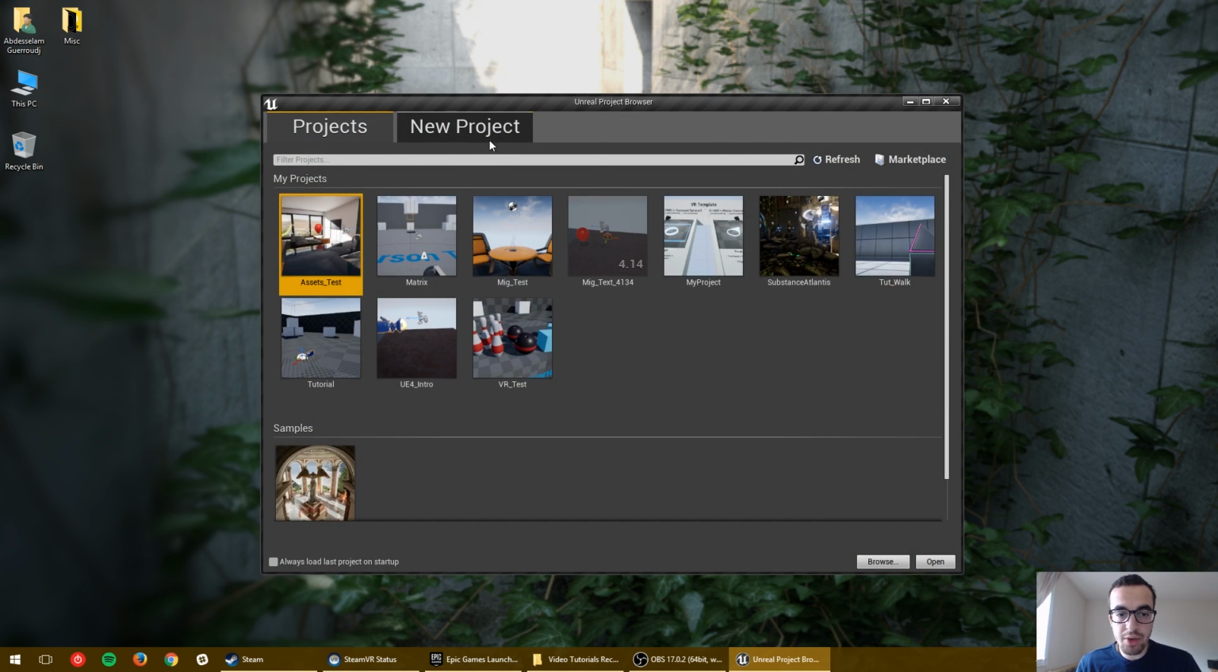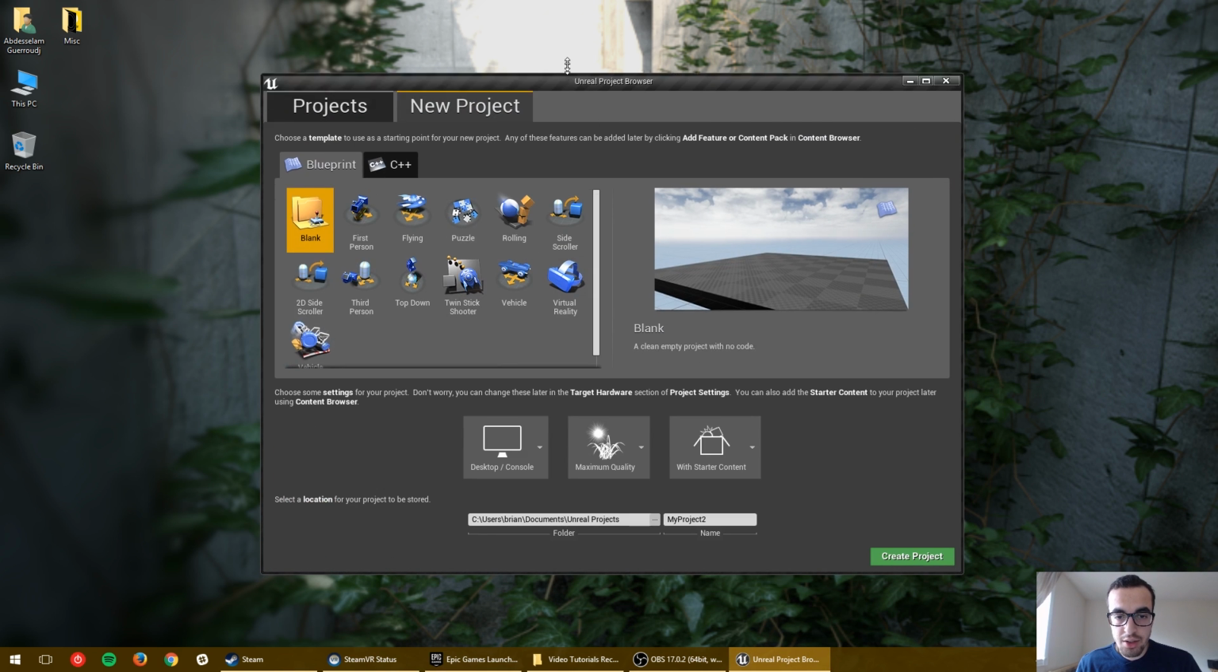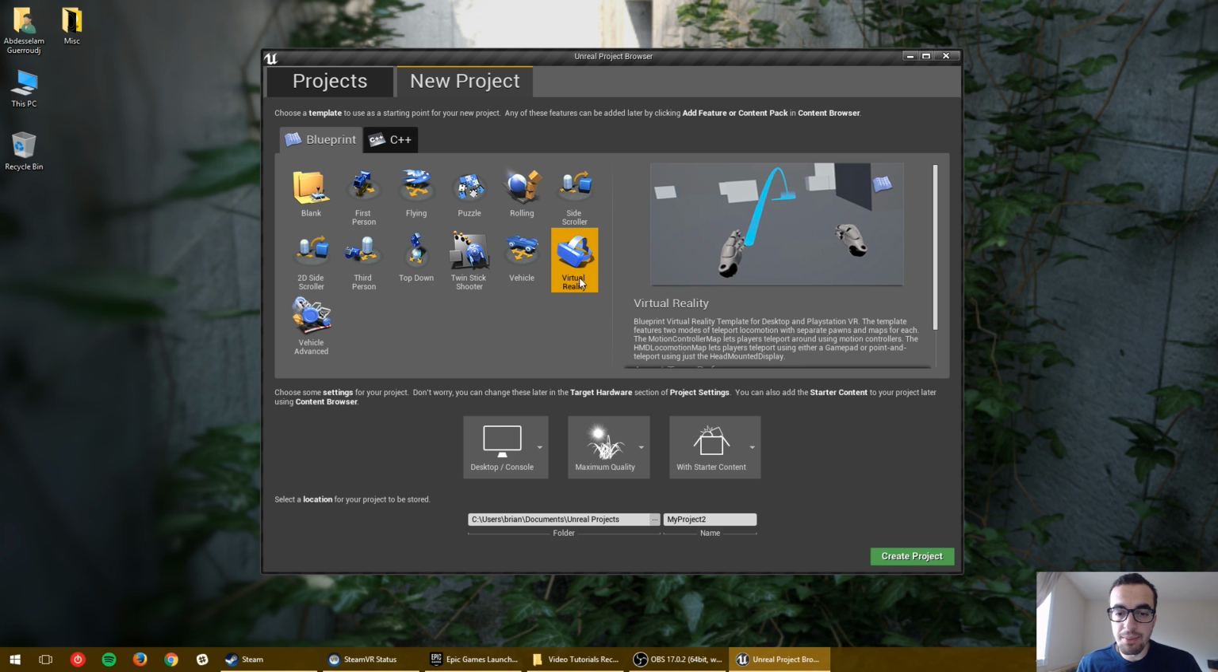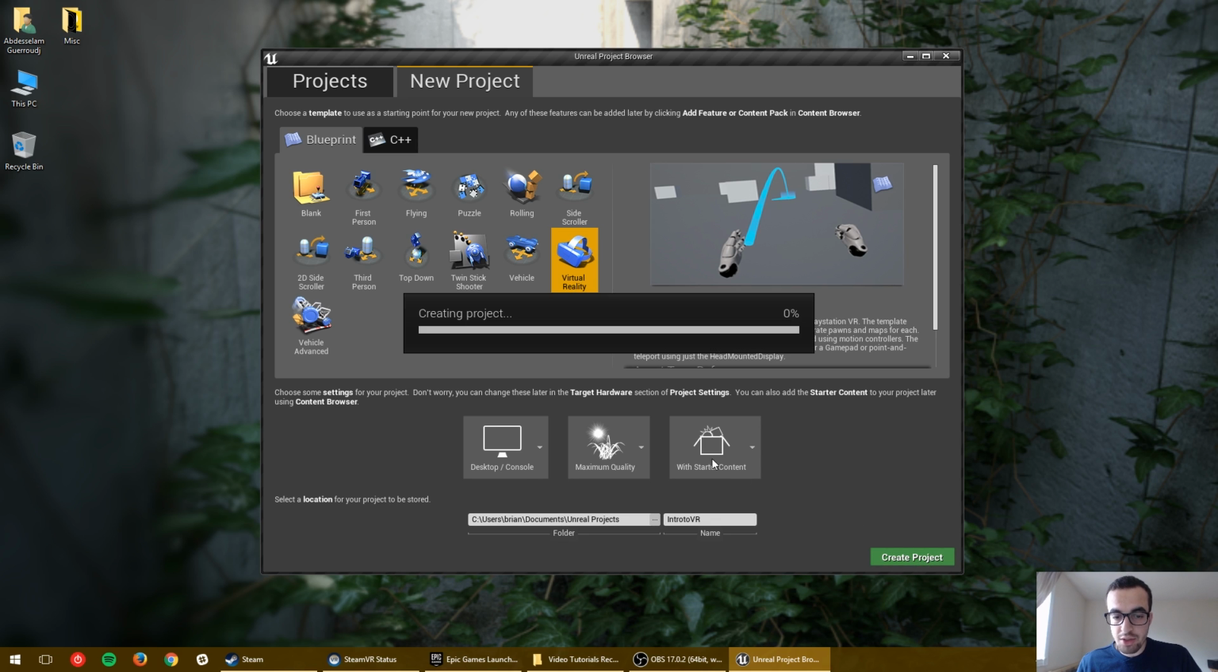So if we open up Unreal Engine and go to New Project, right away we notice in the templates, there is a virtual reality template. That's what we're going to use to get started, just to show you what's involved. Now you can use this in your projects. Let's call this project Intro to VR and hit Create New Project.